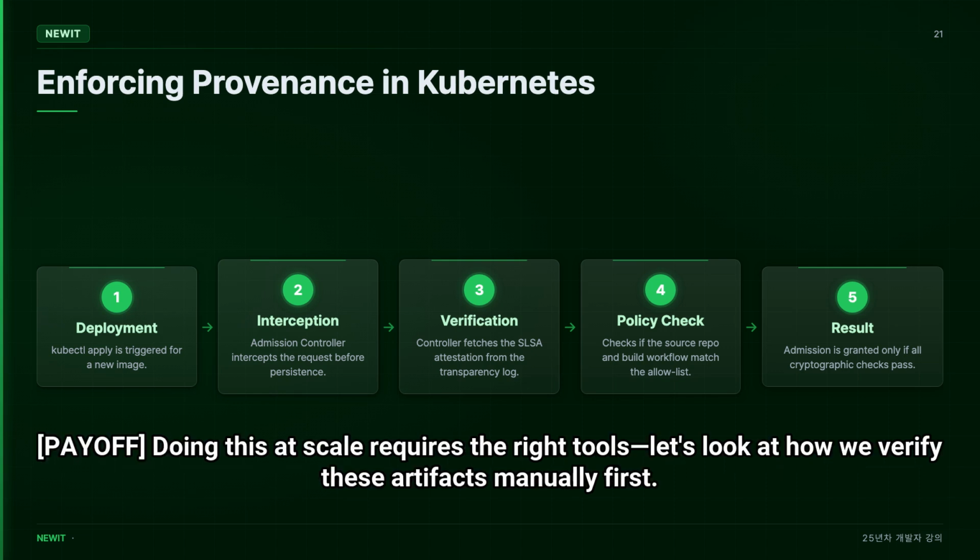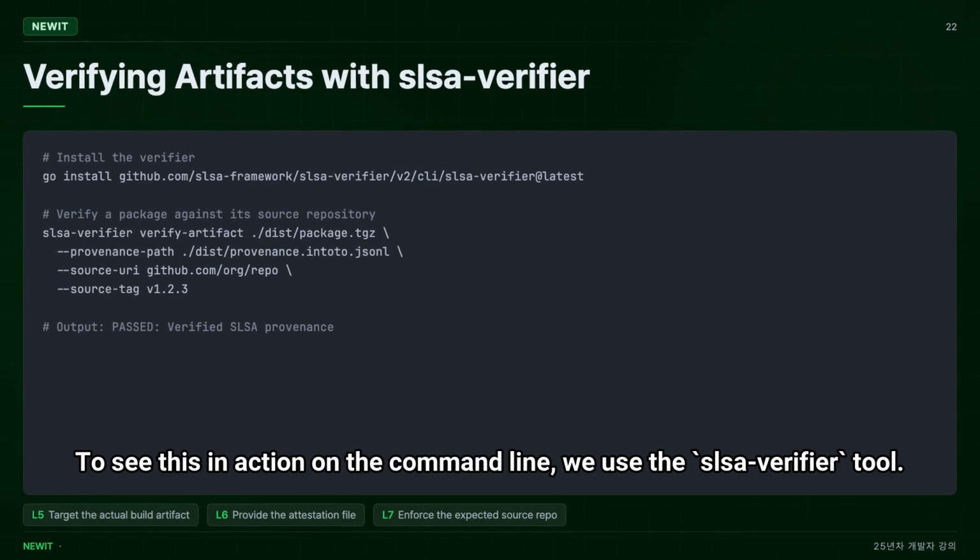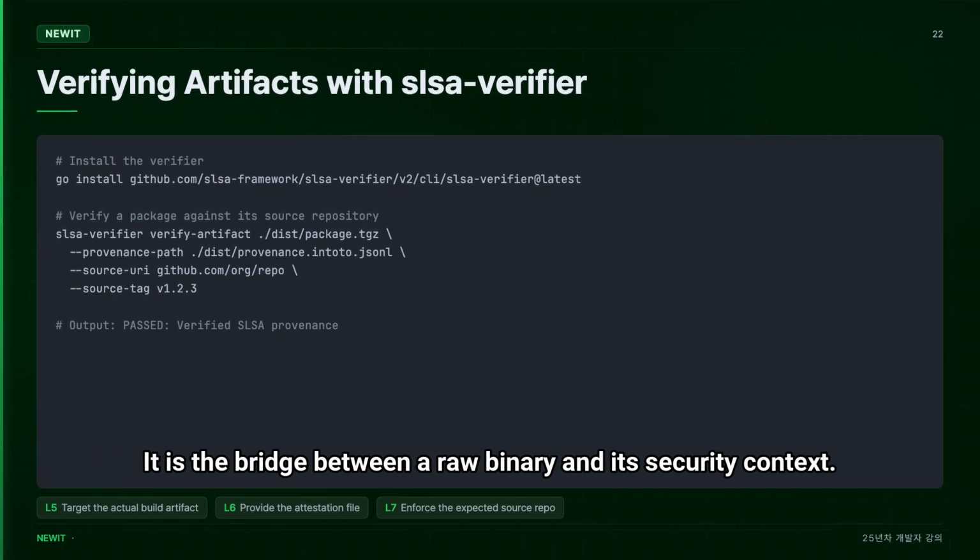Payoff: doing this at scale requires the right tools. Let's look at how we verify these artifacts manually first. To see this in action on the command line, we use the SLSA verifier tool. It is the bridge between a raw binary and its security context.